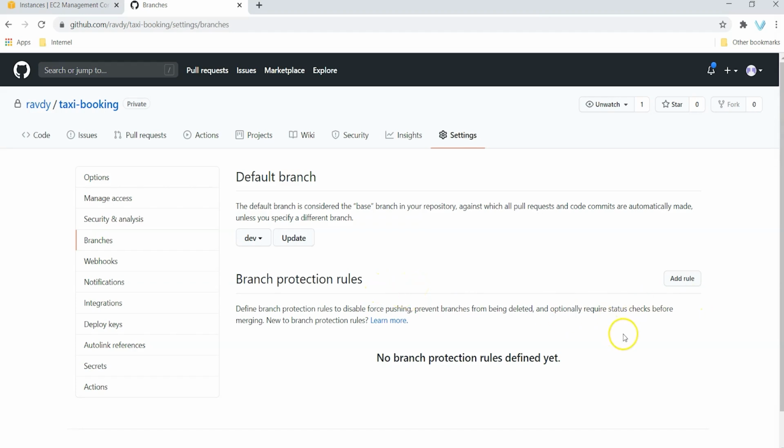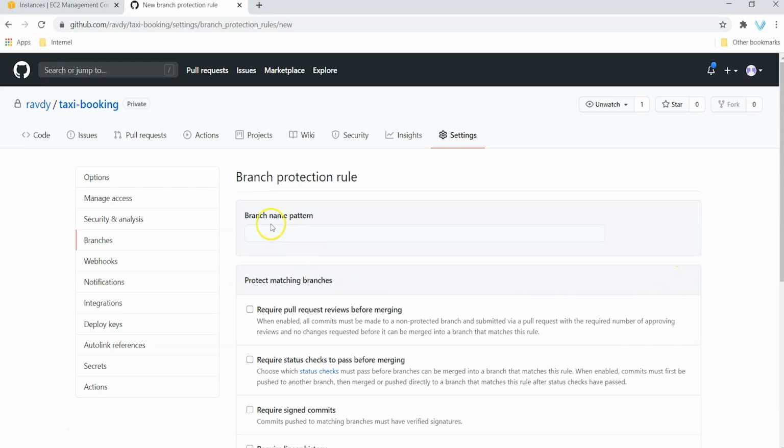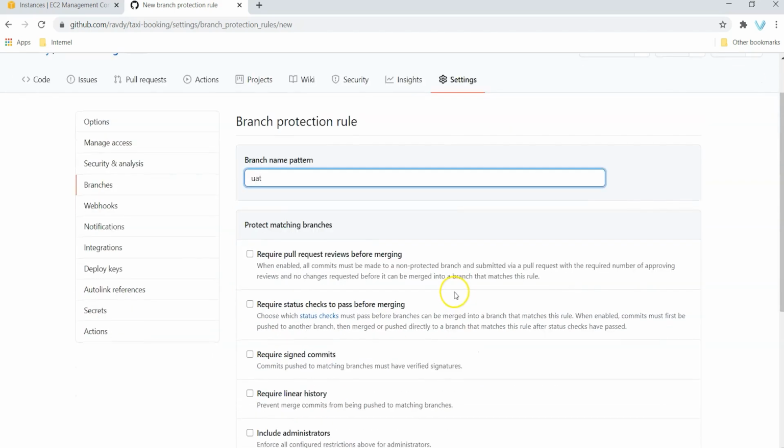That is the reason this option is enabled. Now I am adding a rule and branch name pattern, nothing but which branch do you want to protect. I want to protect the UAT branch. So while protecting the UAT branch, what kind of rules do you want to give?